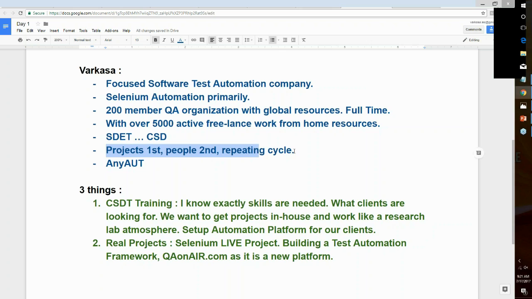So there was a question as to projects first, people second. Typically what happens in the IT industry is they don't try to do too much anticipatory hiring depending on a sales forecast. They try and balance it. If we first get projects and we don't have people, then the client is unhappy. If we first get people and we don't have projects, then we are unhappy because we're losing money. So that balance is important.